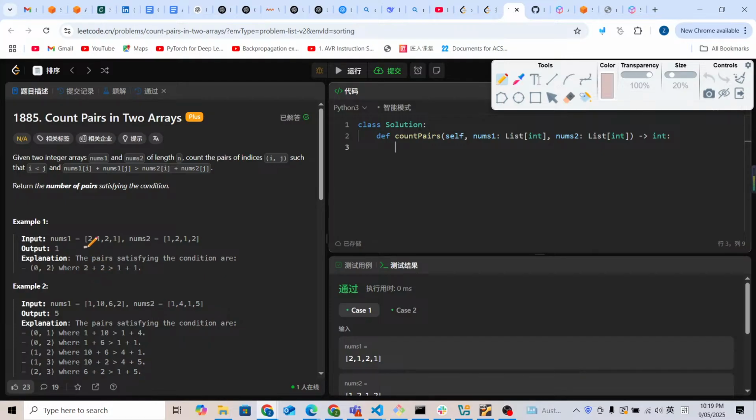So for example, at index 0 and index 2, numbers 1[0] plus numbers 1[2] is going to be 4. And here, numbers 2[1] and numbers 2[2] is going to be 2. And 4 is more than 2. So this is one of the pairs. So we're going to return 1. And we cannot find any other pairs.